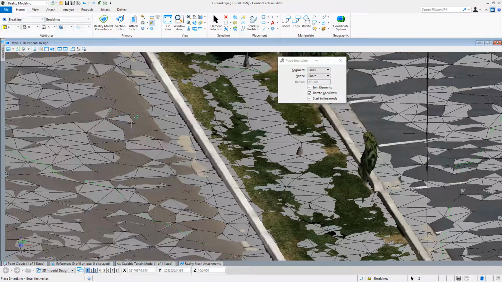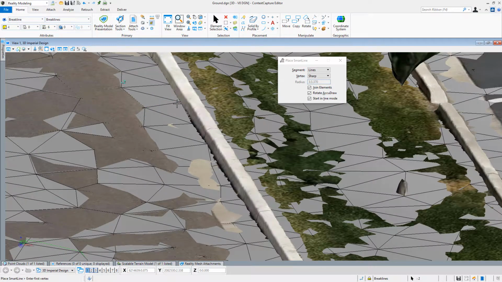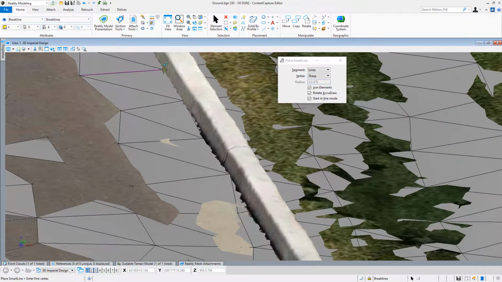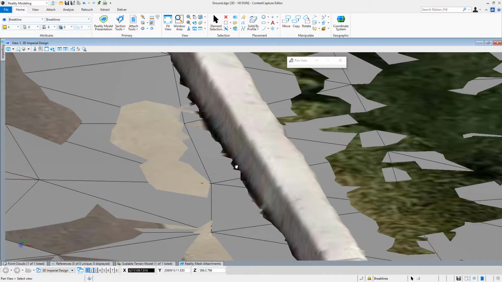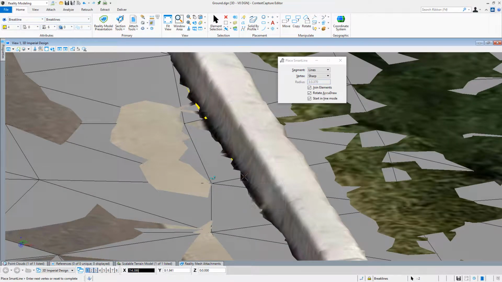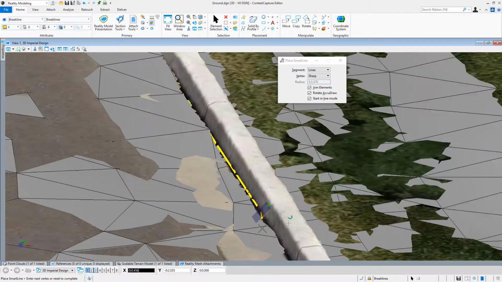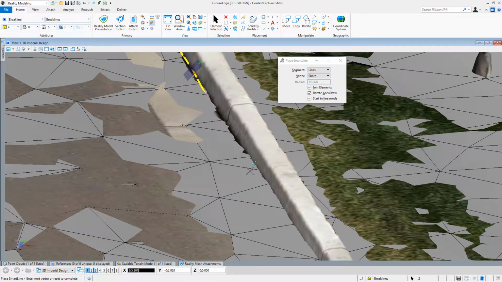Now the simplest way to do it is just draw directly on top of the mesh. I set my level so that I could draw my line work. I'm going to pick my place smart line, and I can come across here, and I'm going to snap to the bottom of this curb line all the way across. Now you're going to want to make sure that your crosshairs show the yellow X. That means that it's actually snapping to the feature that I'm on. Otherwise, you might be floating in space behind it.